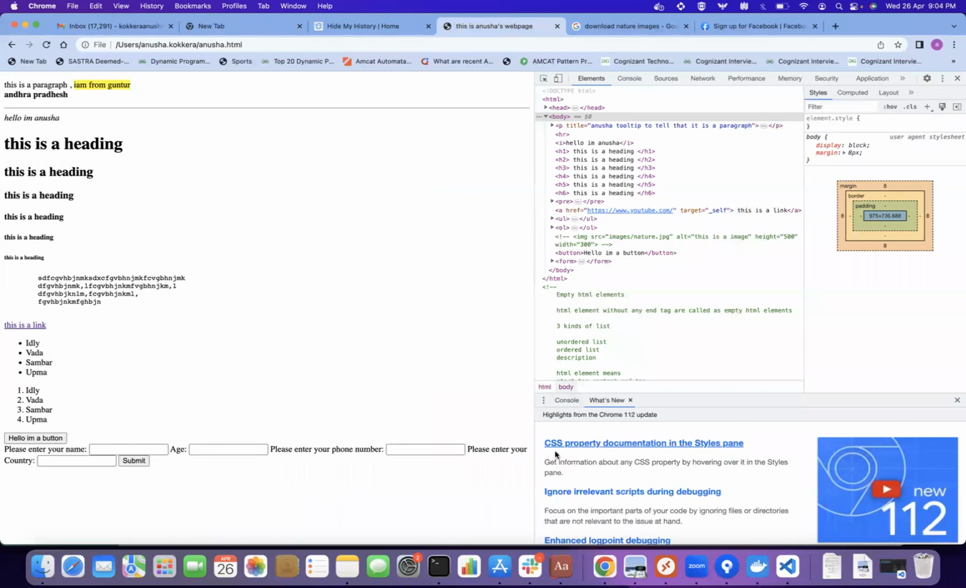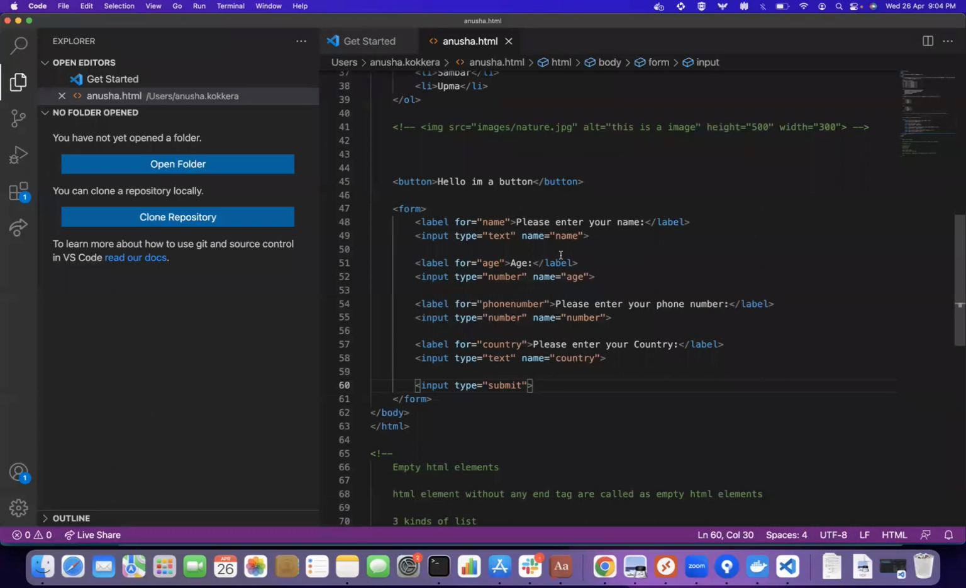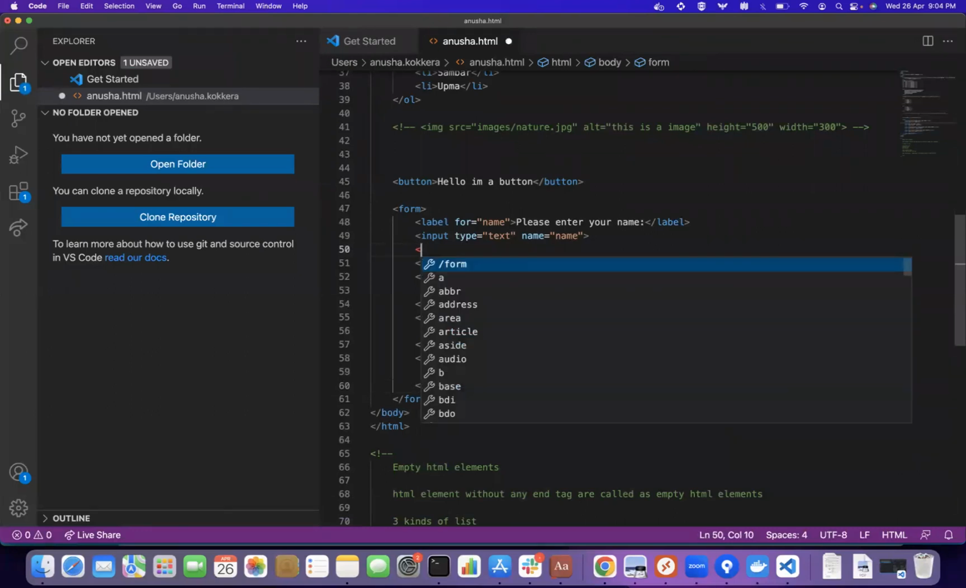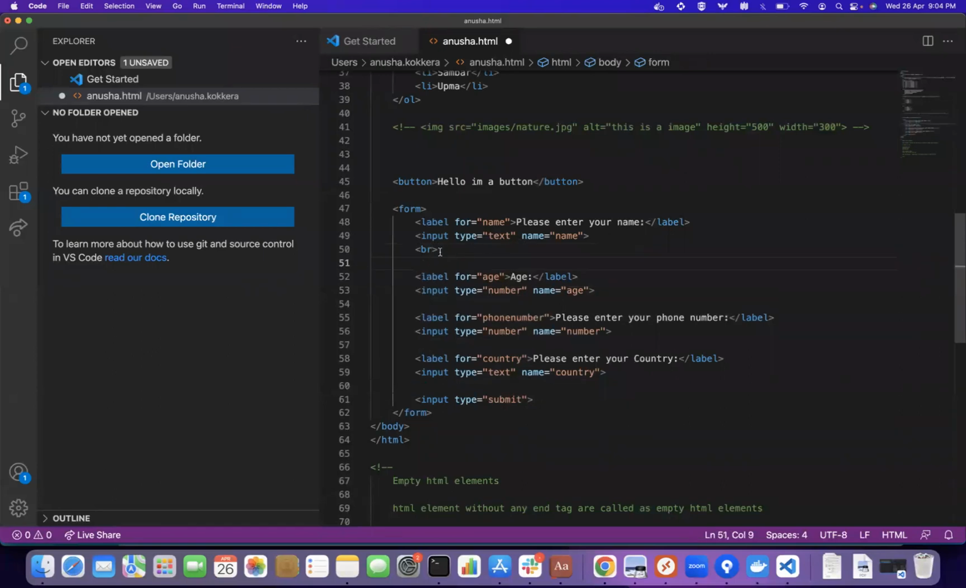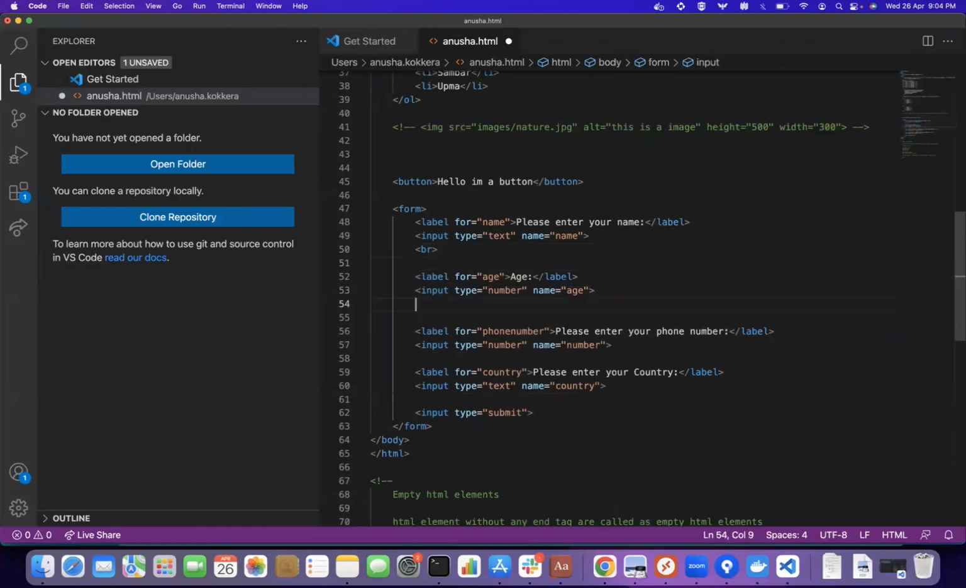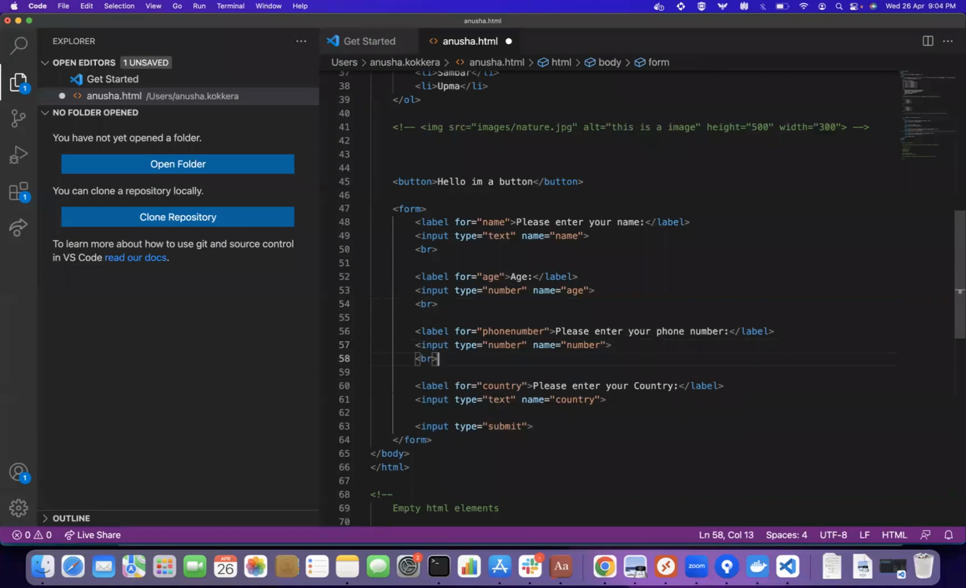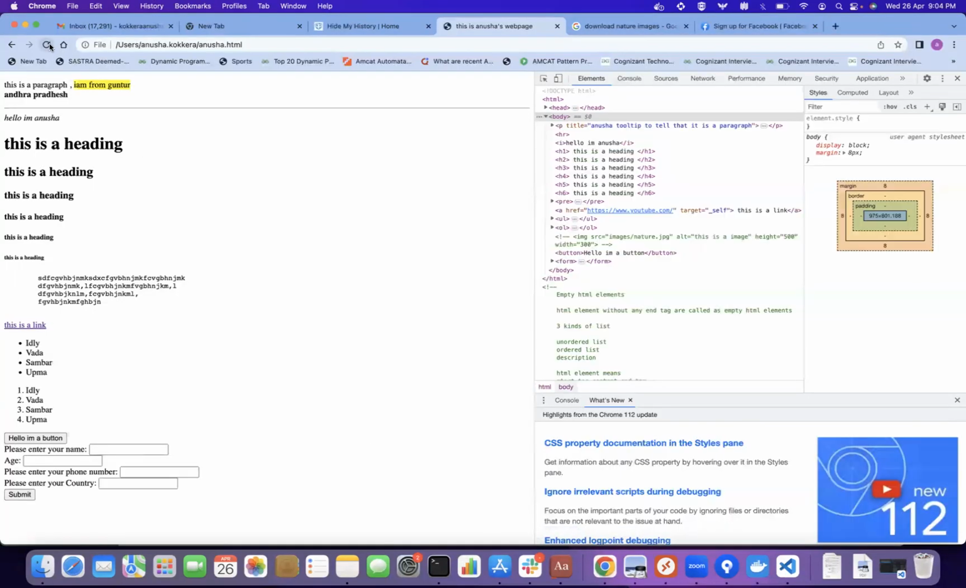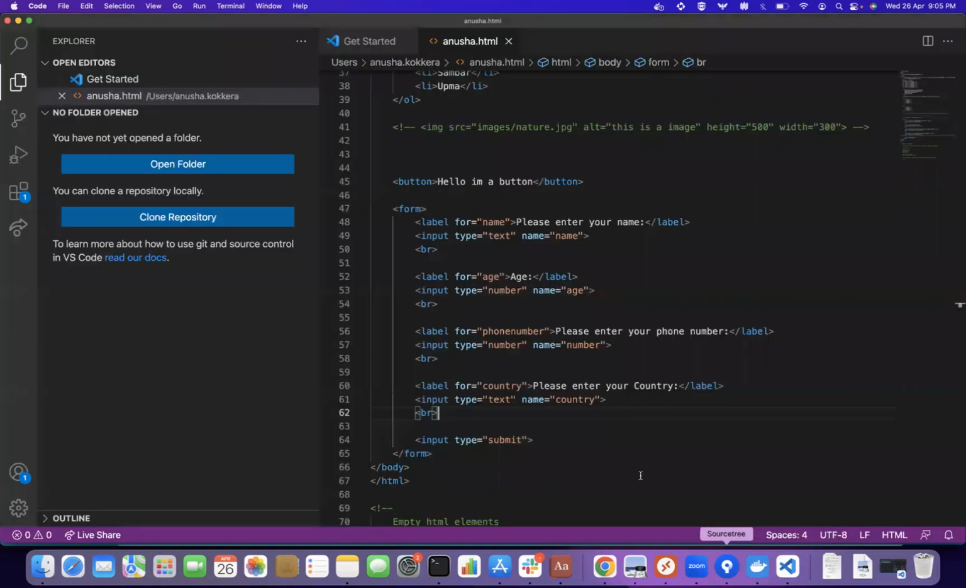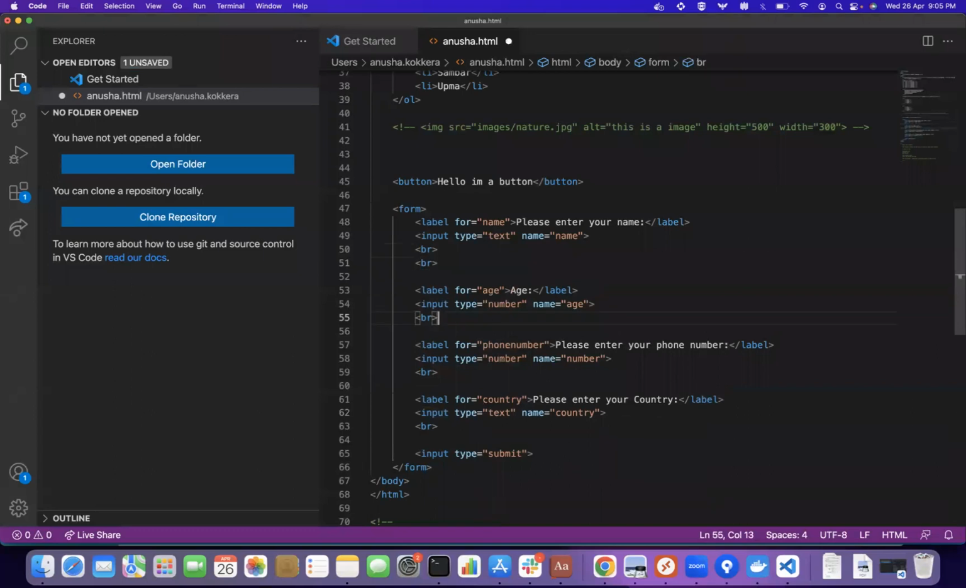Are you able to see all the input boxes? Yes or no? Yeah. Suppose you want them to be entered in a new line. Then what is the tag that we use? BR tag, line break. Are you able to see all of them in the next lines? Suppose you want some more space, what you can do, you can just give another break.